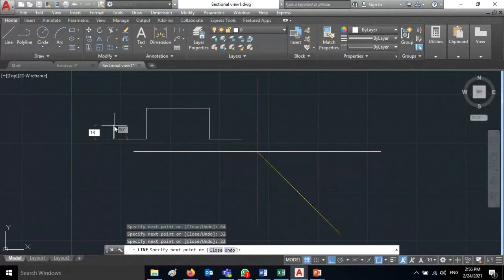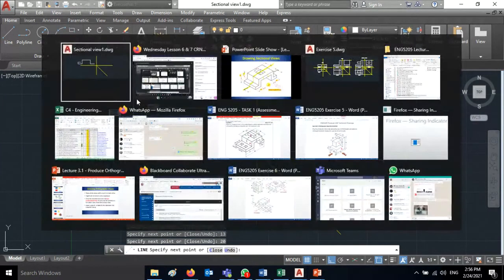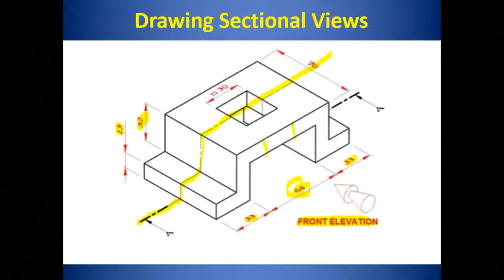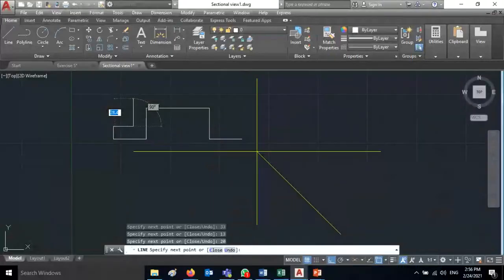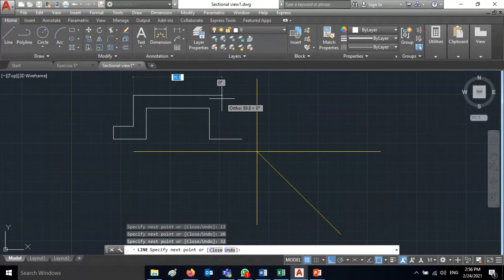Okay, this height is 13, and this side, the total length we have drawn as 33. This length is 33. 33 minus 13, it will be 20. And similarly, this height is already there, 32. This is the height 32.